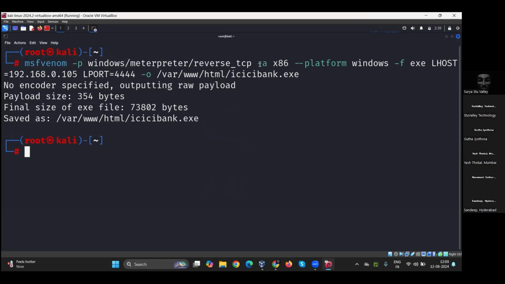The next one is the system architecture. We are providing the system architecture x86. If you provide 32, it is only compatible with 32. 64 will be compatible with 32 and 64. And next, we have to mention the platform. What is your target system platform? What is the operating system they are using? They are using Windows.